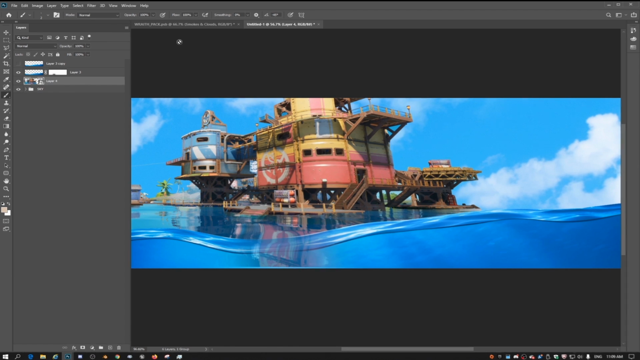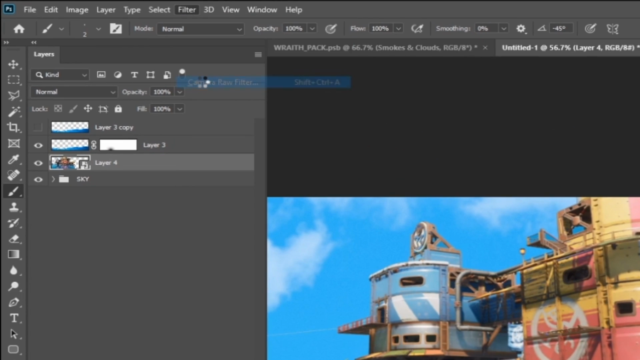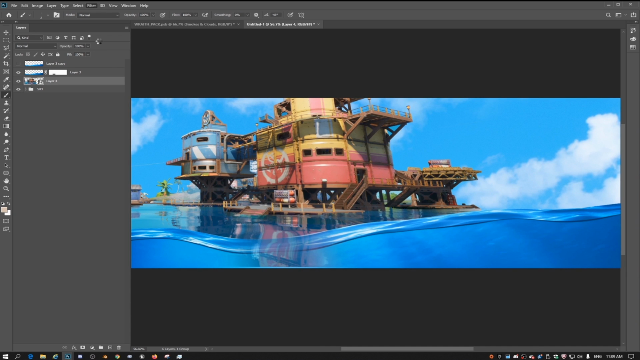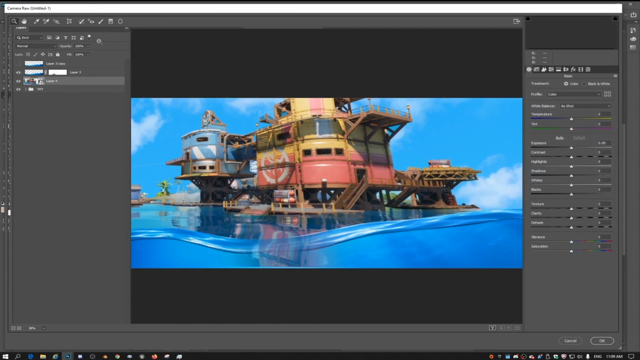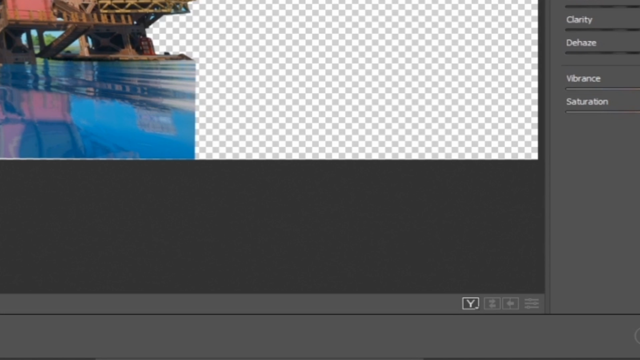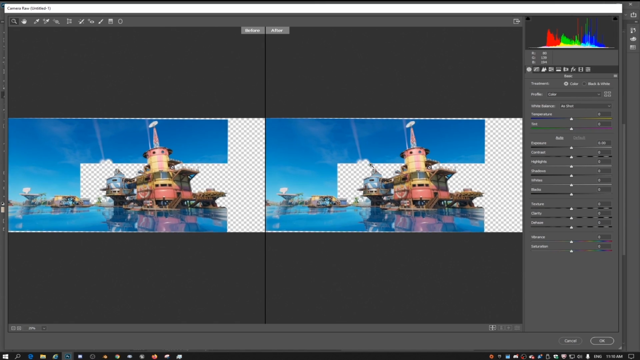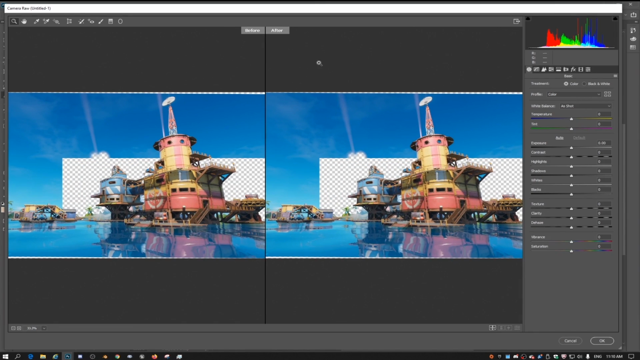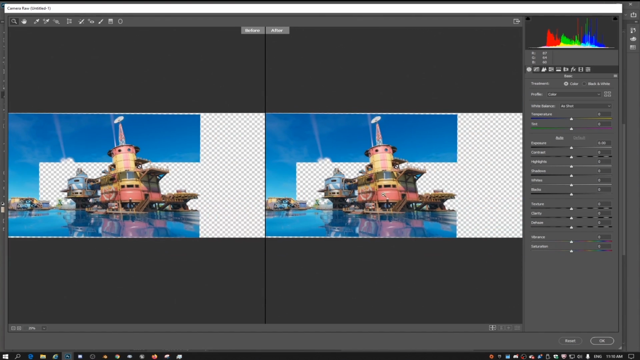So we're going to go to Filter and Camera Raw Filter. When you open your page, we will see the image on which we will perform our color correction. So if we press on the bottom right on the small Y, you can see your image on the left before color correction and on the right the image after color correction. You can zoom in and zoom out with a left click.